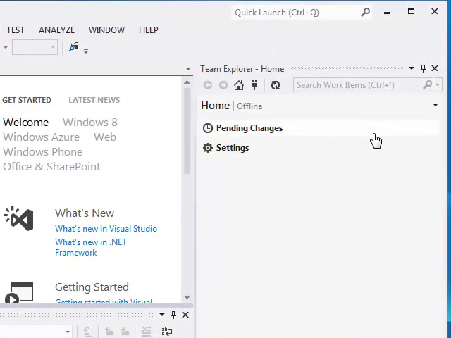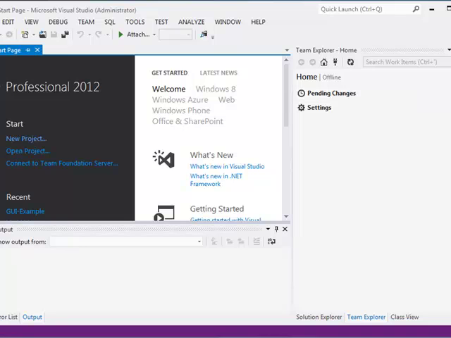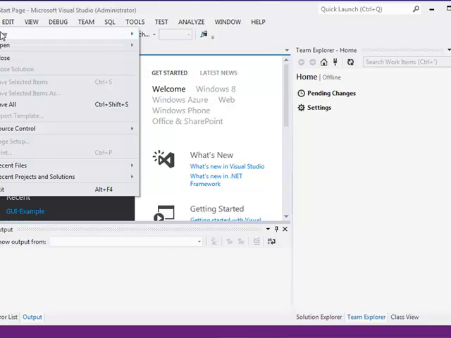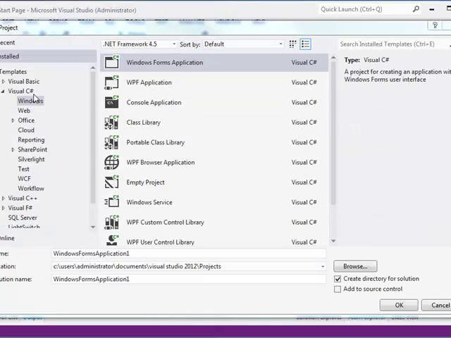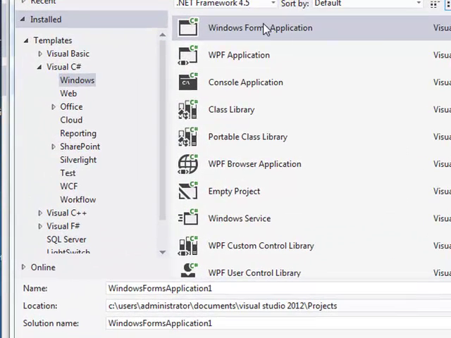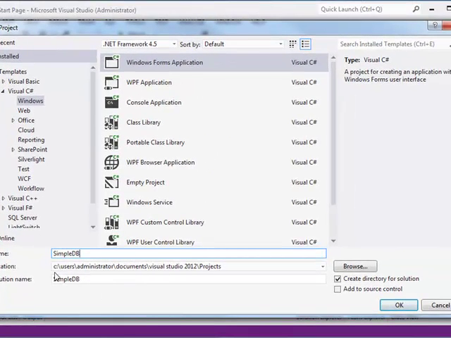Let's take a minute to create a database using Visual Studio 2012. File, new project, a C# Windows form application. And let's call it Simple DB. Make sure I know where it's being saved at. OK.